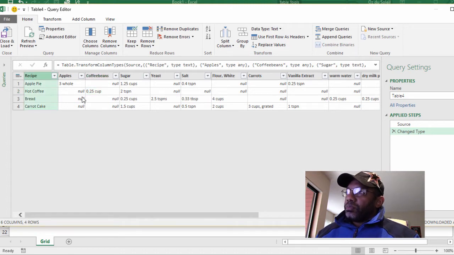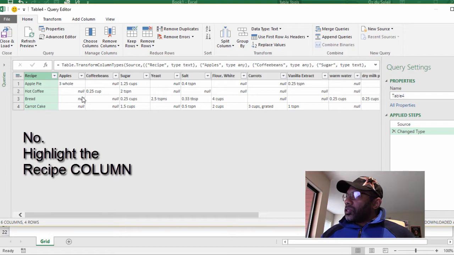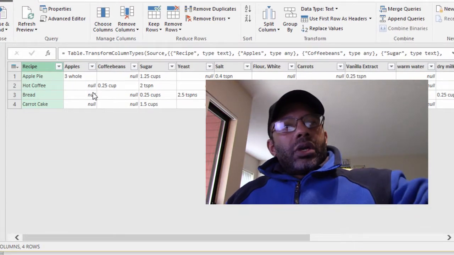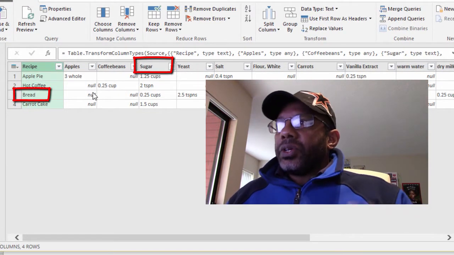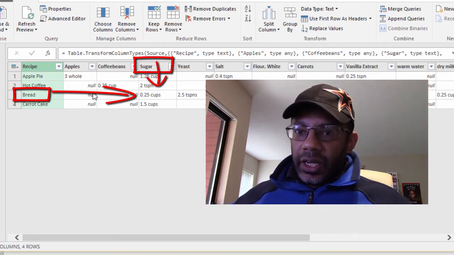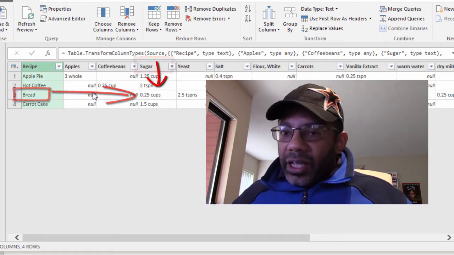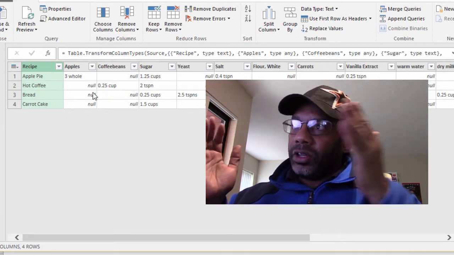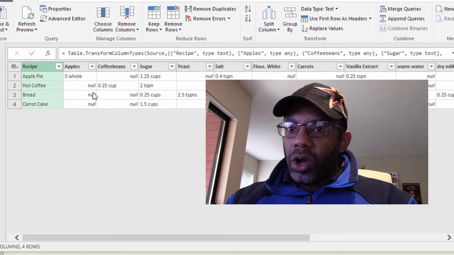Highlight the recipe row. Let's think about this. The data looks like a pivot table. It has column headers, row headers, and the intersections correspond with the data in each header. That's a pivot table. So in order to get what the asker wants, we have to unpivot.